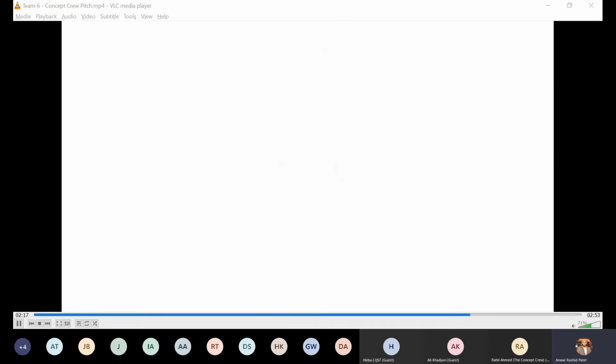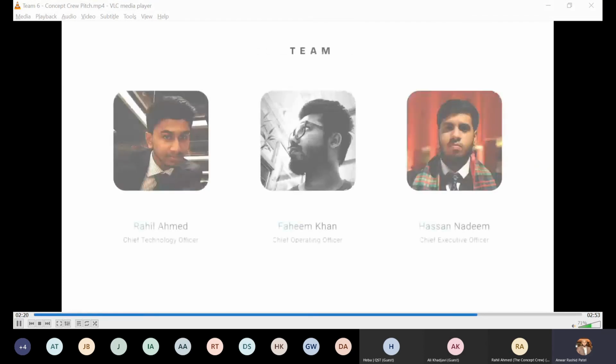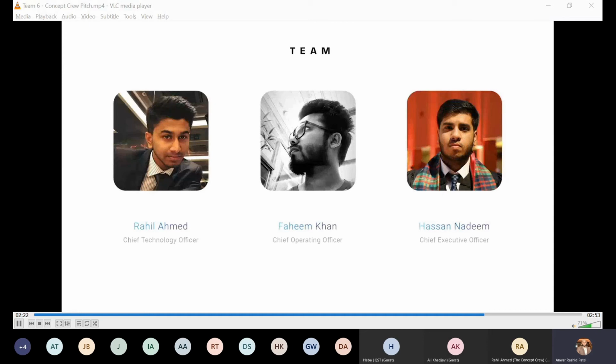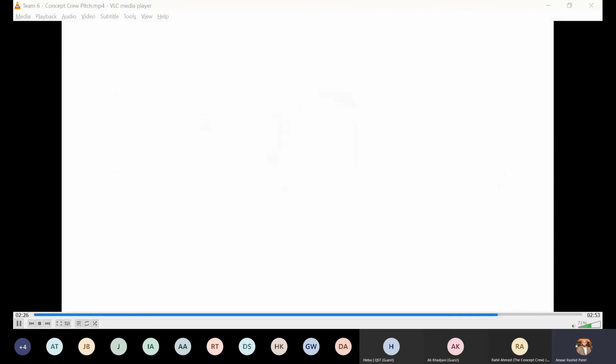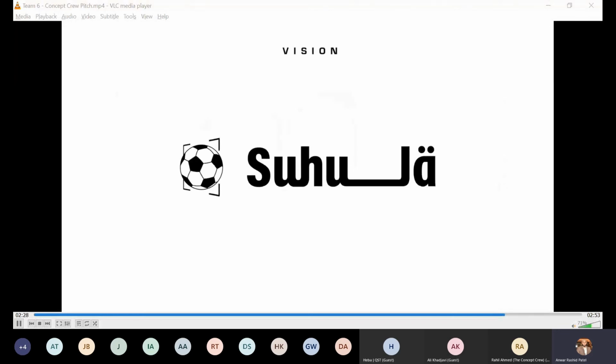In terms of our team, we have myself, Rahil Ahmed, the CTO, Fahim Khan, the COO, and Hassan Nadeem, the CEO of Suhula. We would like to implement our idea starting with football in Qatar. Our vision for the future would be to implement our idea for various sports tournaments and stadiums around the world.